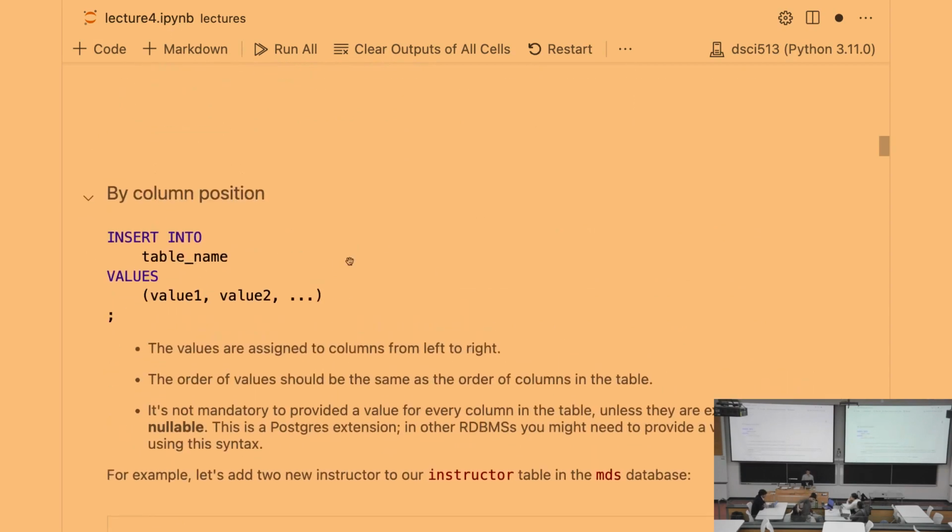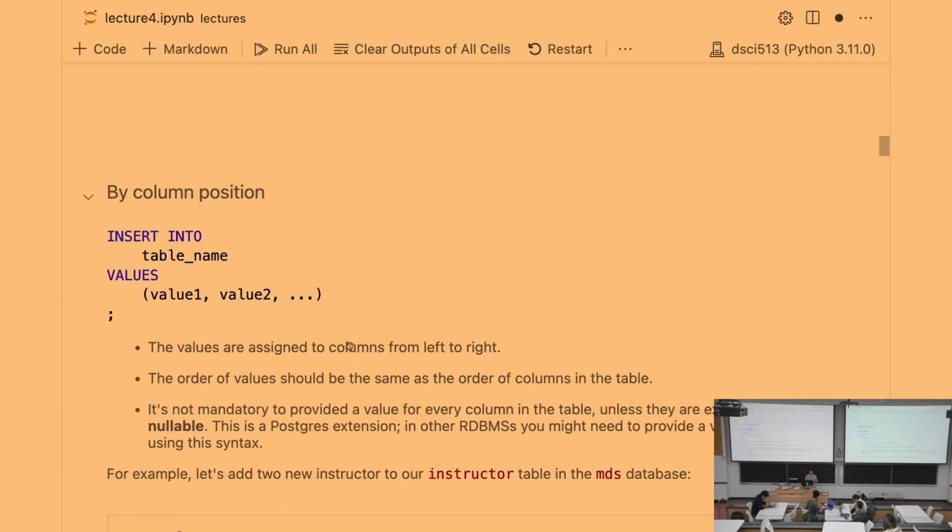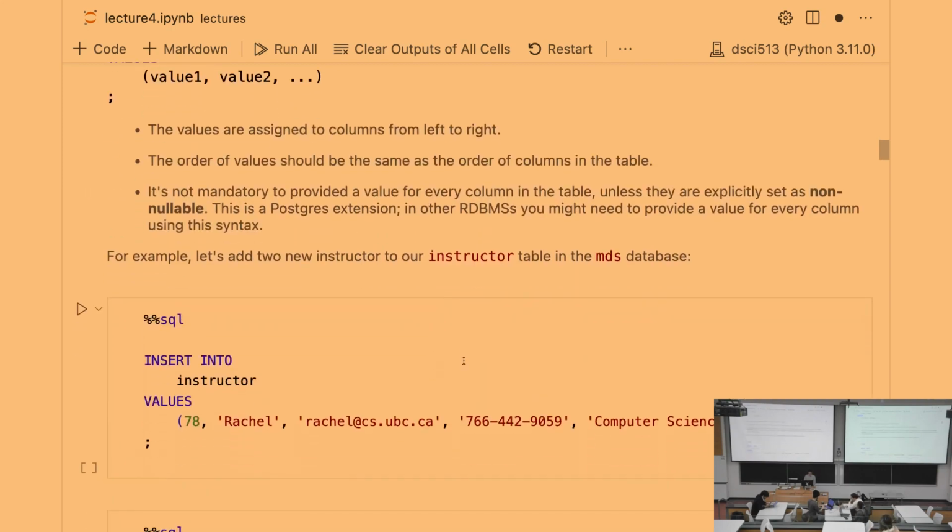So this is the syntax for the insert statement using column position. Insert into table name, and then values. The values is also a keyword. And then inside a set of parentheses, we basically just list the column values that we have. And the values will be assigned from left to right. The order matters here because this is by column position. If we don't provide values for certain columns, then those values will be set to null by default. So let's see an example here.